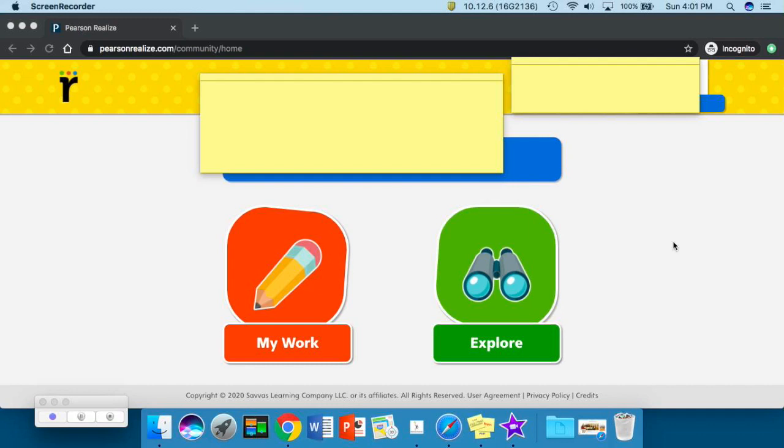Hello, this is Miss Gannon, and I'm going to show you how to access the assignments in your enVision Math account. So when you log into your account, as I showed in an earlier video, you will see a page that looks like this. This is set up for a younger student. An older student, it might look a little bit different.